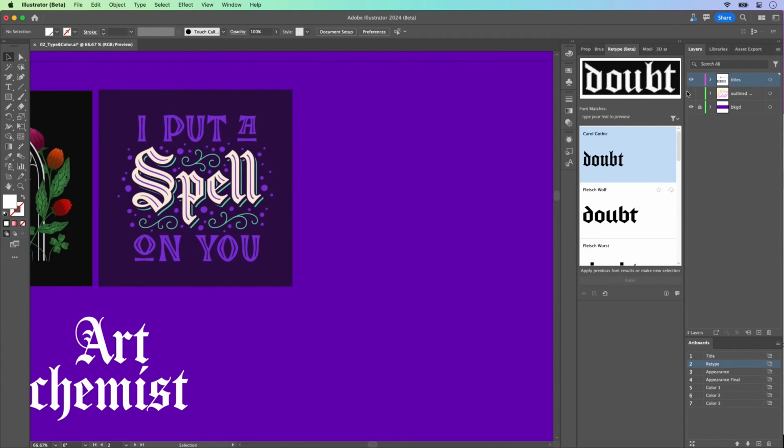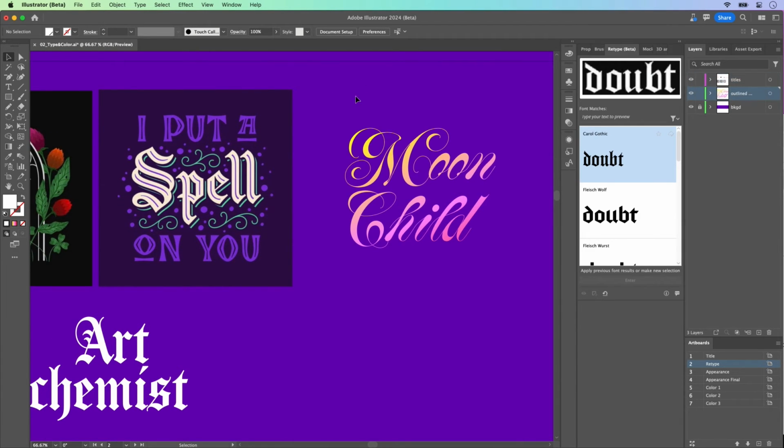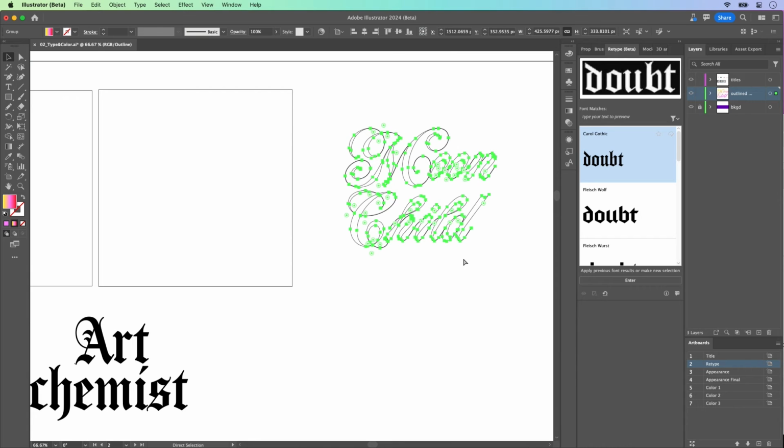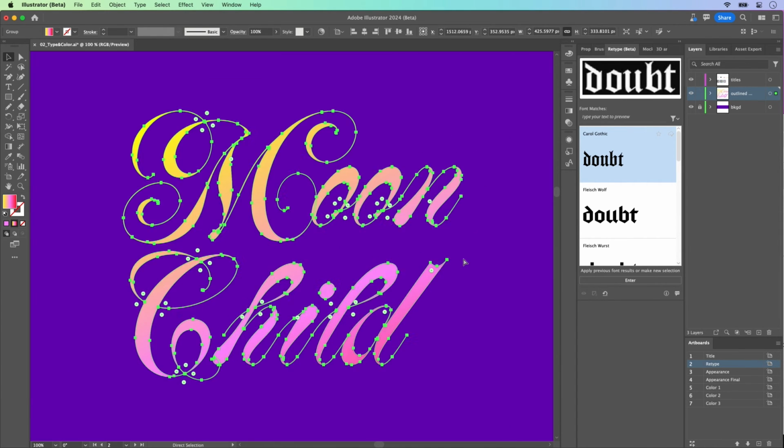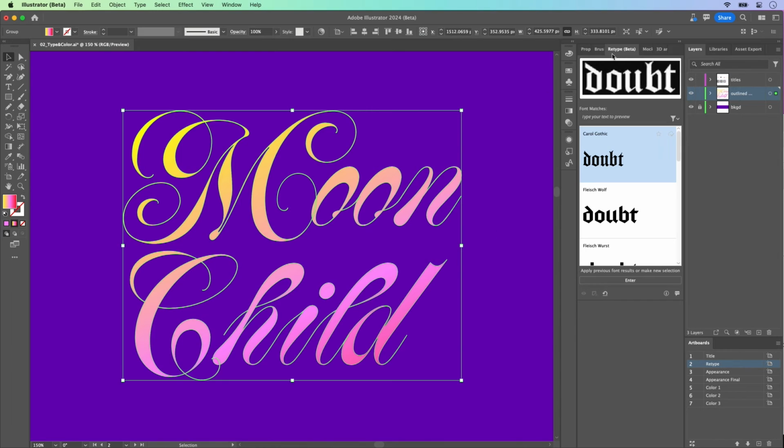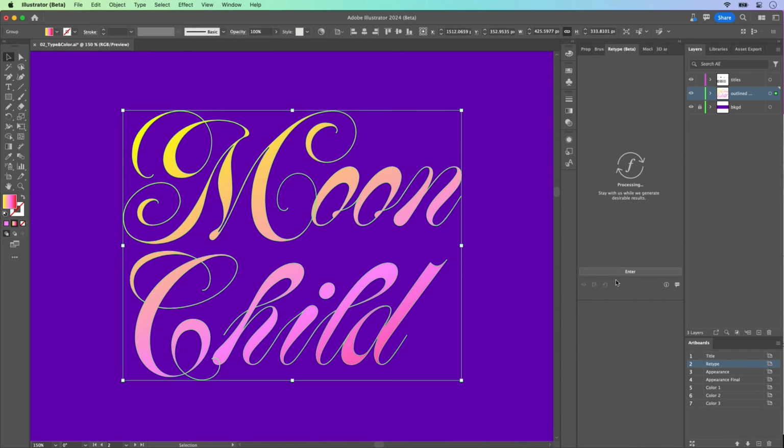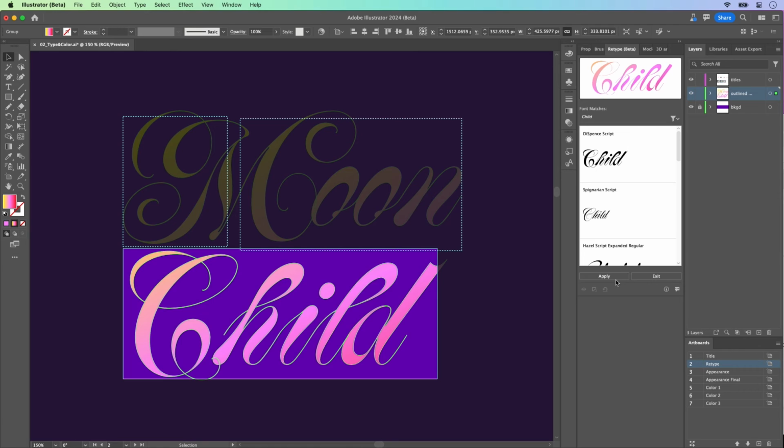So here we have this text. It's already outlined, right? Made a while ago, who knows? Can't remember the name of that font or anything. Well, will Retype Beta help us out? Just click Enter. It'll jump in, do its best to determine that font, and it does. It's Dispense Script right there.